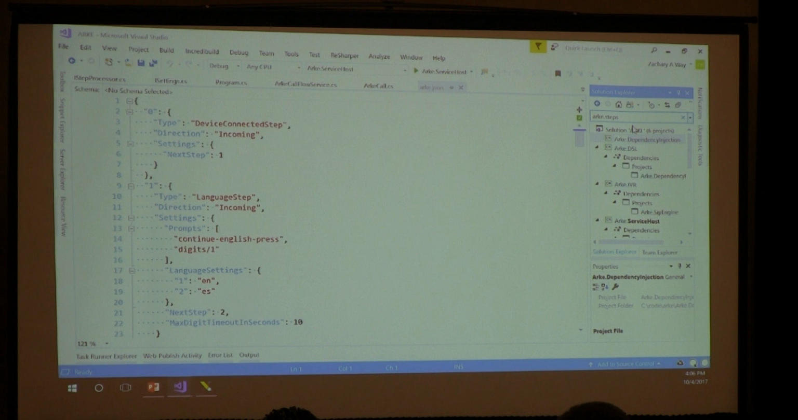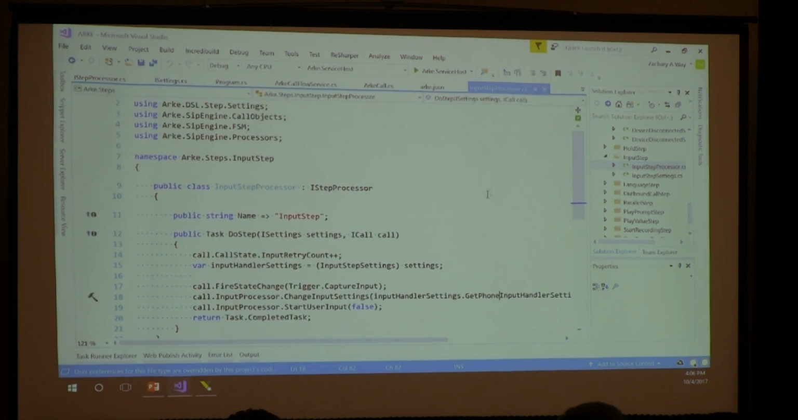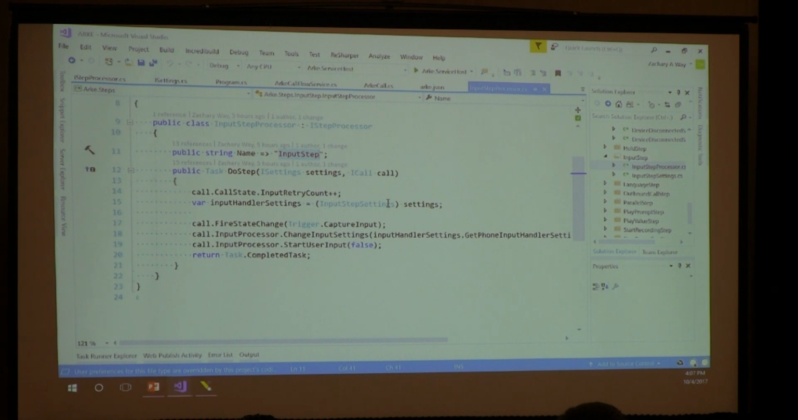Steps. So in the arc.steps project. So inside arc.steps, you can see we've got a bunch of steps. We'll take a look at like the input step. So a step inherits from IStepProcessor. Basically, it's just an interface that allows us to very easily reflect and get these items at runtime. Steps have names. This is what it uses to actually comb the JSON and use reflection to pull the information out. And then when we do the step, we're just basically modifying our call state, firing state changes, and basic business logic at that point.